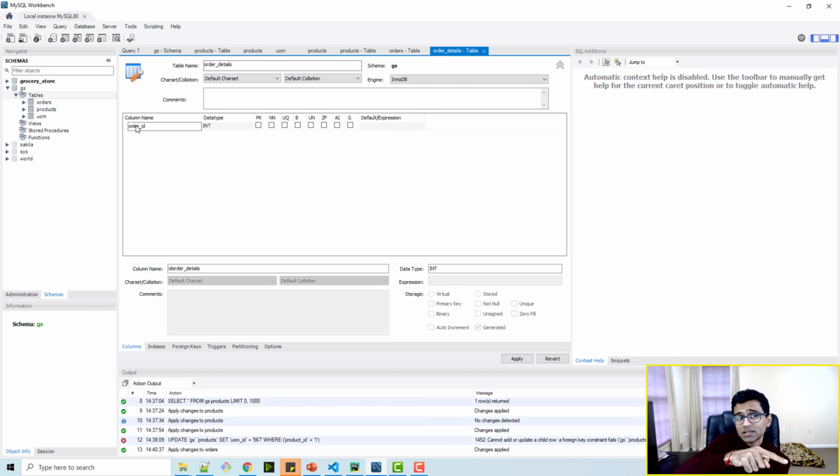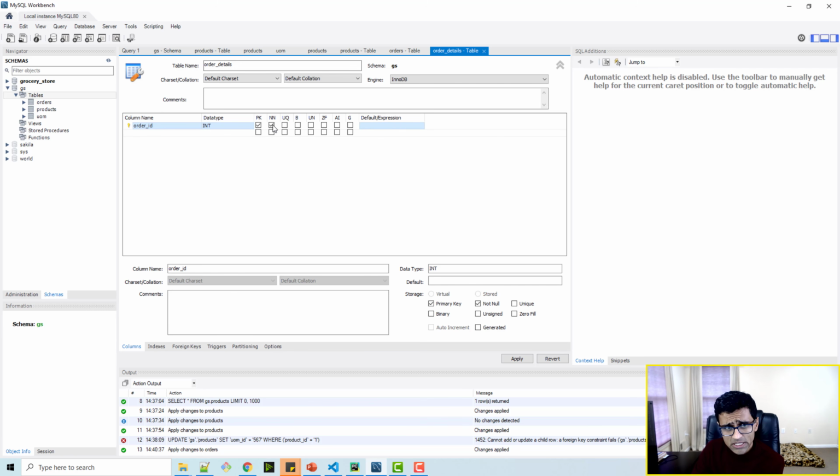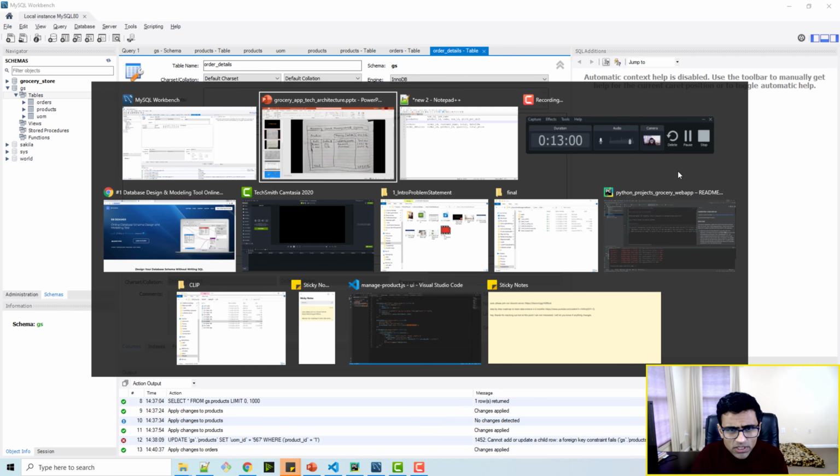from orders table. So this will be a foreign key. So this will be a primary key as well. It cannot be null. I will not click auto increment here because this is a foreign key from other table. It will also have a product ID. So think about this screen.